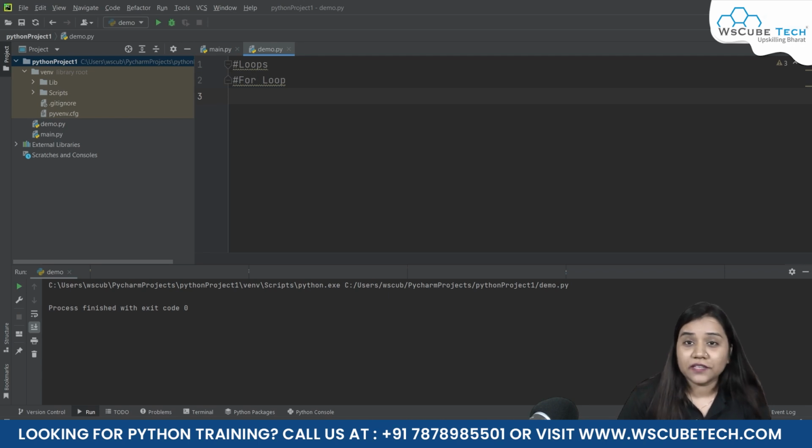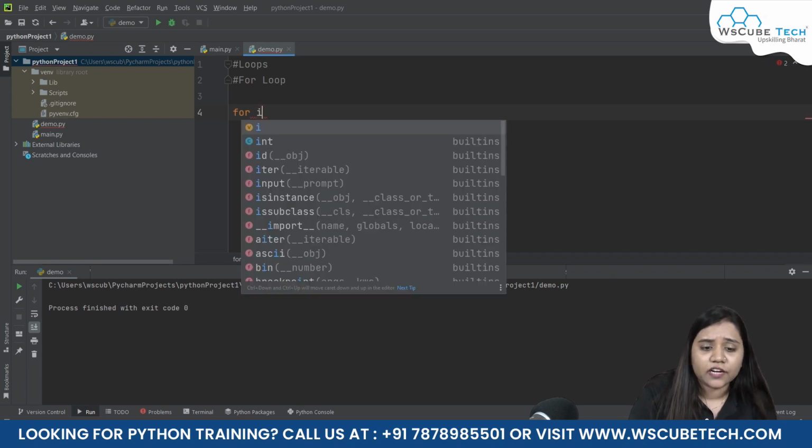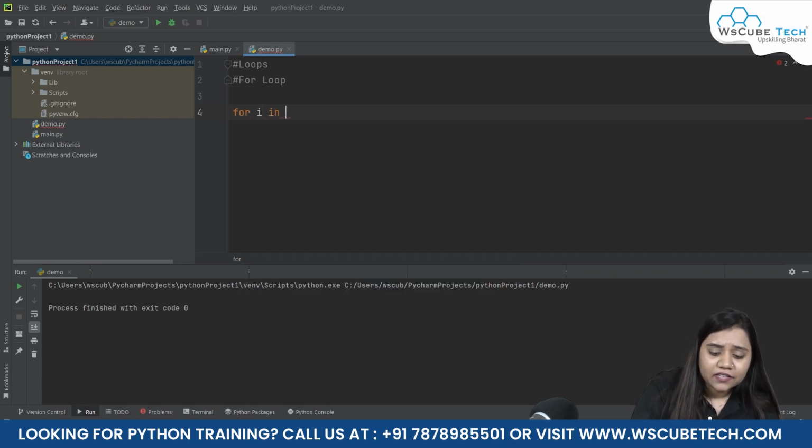So our topic is loop, and inside loop we are learning for loop today. For writing a for loop, the syntax is very simple. First of all, you write for. You create any variable over here. The variable name could be anything. I personally use i, that is, for i in range.